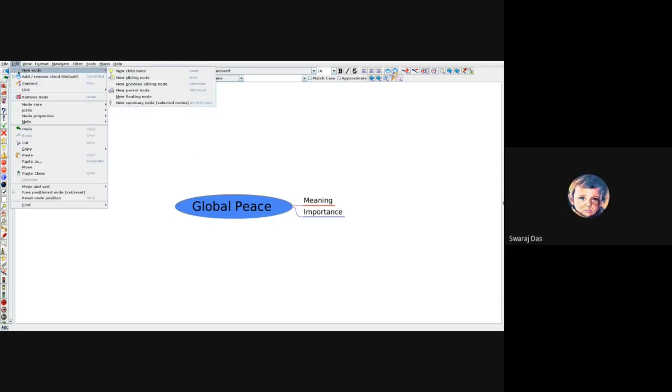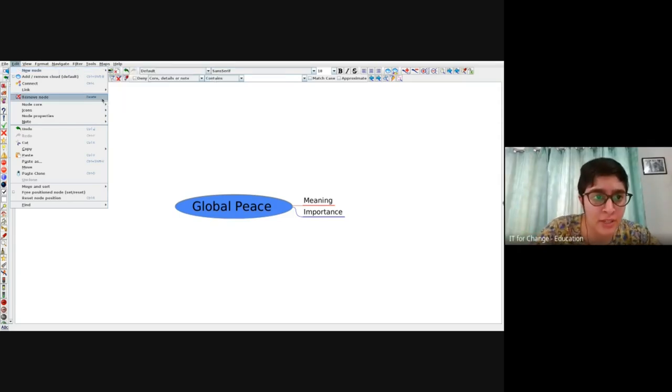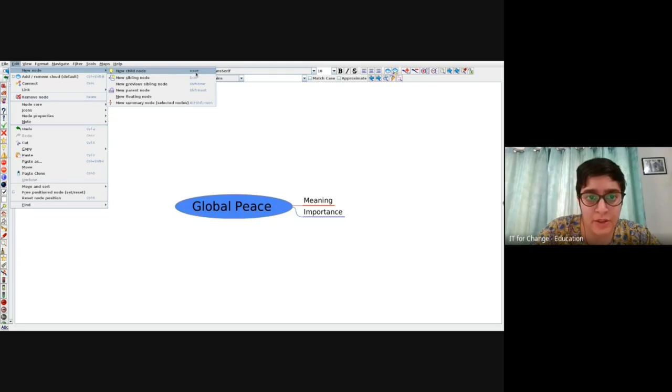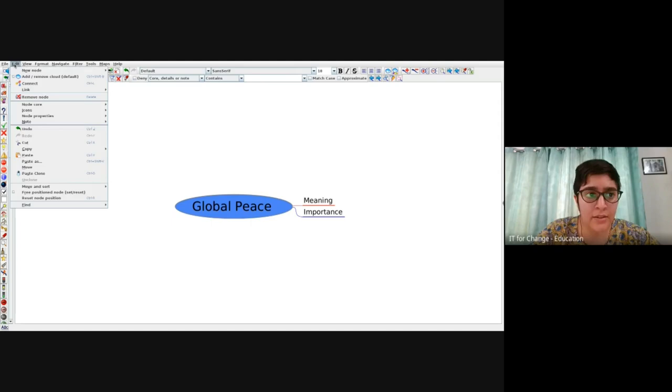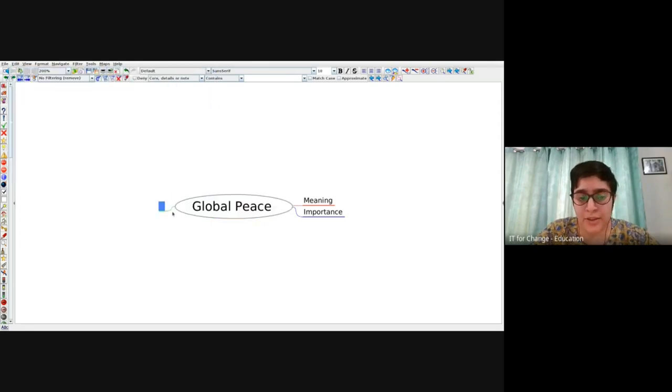Here, right? Yes, ma'am. So as you can see there, the shortcut is given here, right? Over here, it says insert. On your keyboard as well, there is a key called insert. So instead of saying new child node, you can also click this insert. It depends on which level you want to create the node at. Suppose global peace is my larger topic, and under that I want a particular node, that will be called a child node. So if I say new child node, as you can see, the next node has been created here. Now I need to fill this with a subtopic. We have already put meaning, we have put importance. Can we put some other idea?